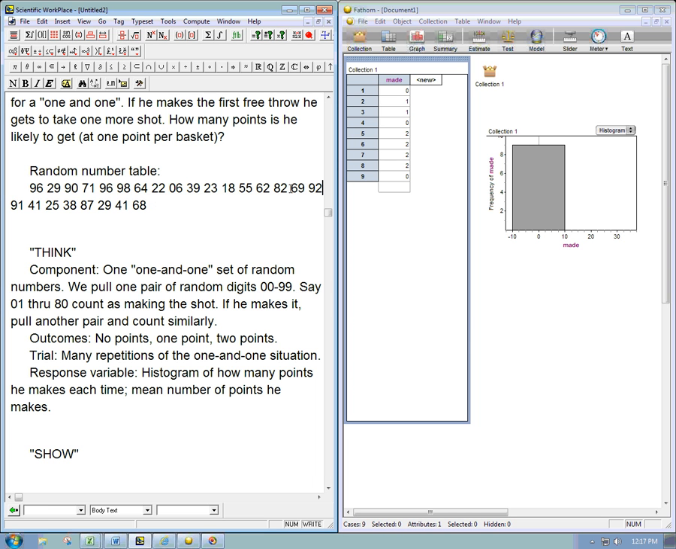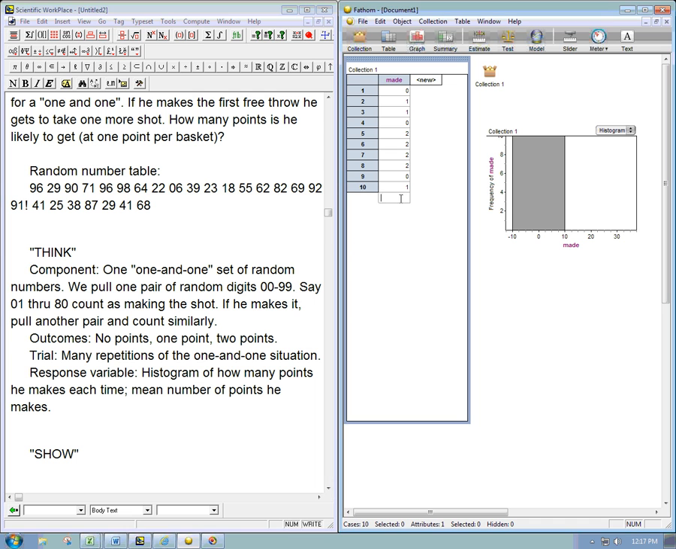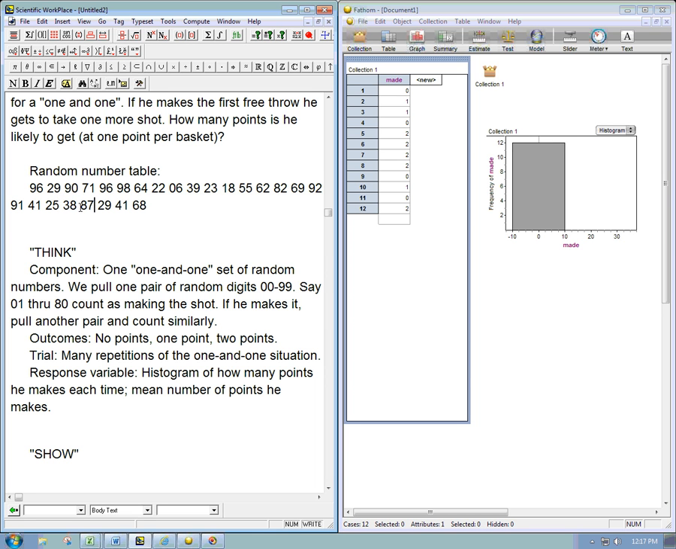69-92. That's a make and a miss. He gets 1. 91-41. Oh, just 91. He misses the first one, and he doesn't get it. 41-25. Both are good, and he gets 2. 38-87. That's a make and a miss. He gets 1.